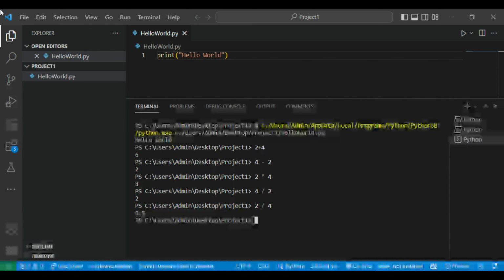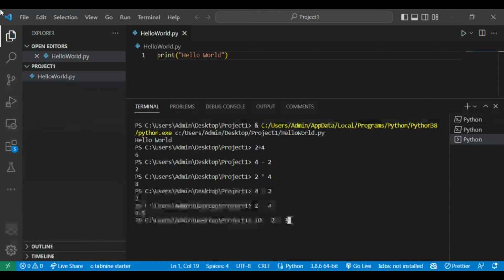So let's say 10 minus 2 and then I want to multiply by 3. So 10 minus 2 into 3. What do you think this will evaluate to? Is it 10 minus 2 which is 8 and then times 3 which is 24? Or is it 2 times 3 which is 6 and then you subtract it from 10 which is 4? Let's see. Hit enter. Python follows the standard order of operations where multiplication comes before subtraction.